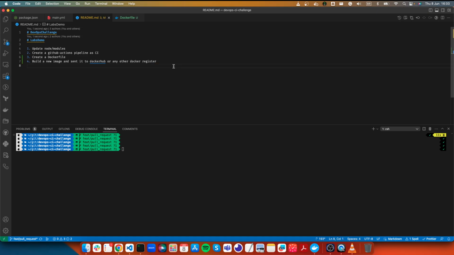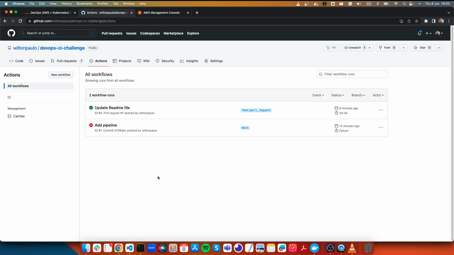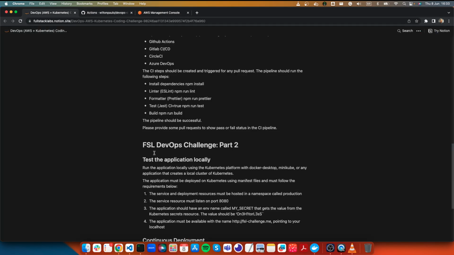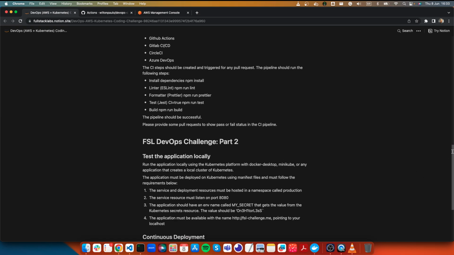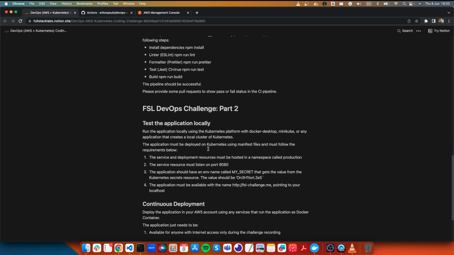Let's see next steps. What do we have here? Okay, I think the first challenge is done. Next step is run the application locally using a Kubernetes platform with Docker Desktop or Minikube or whatever. So I have Docker Desktop, so I'm gonna use this one. Create a service, a resource, a deployment, a secret. So let's go and do all of these.